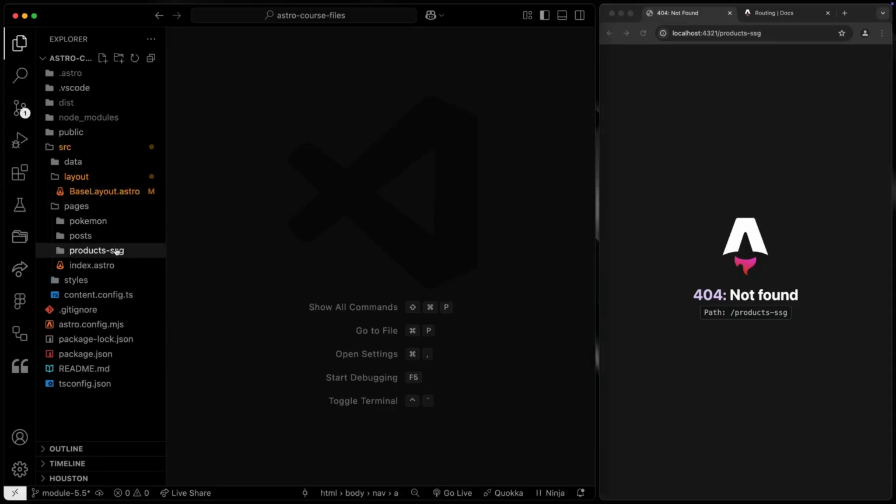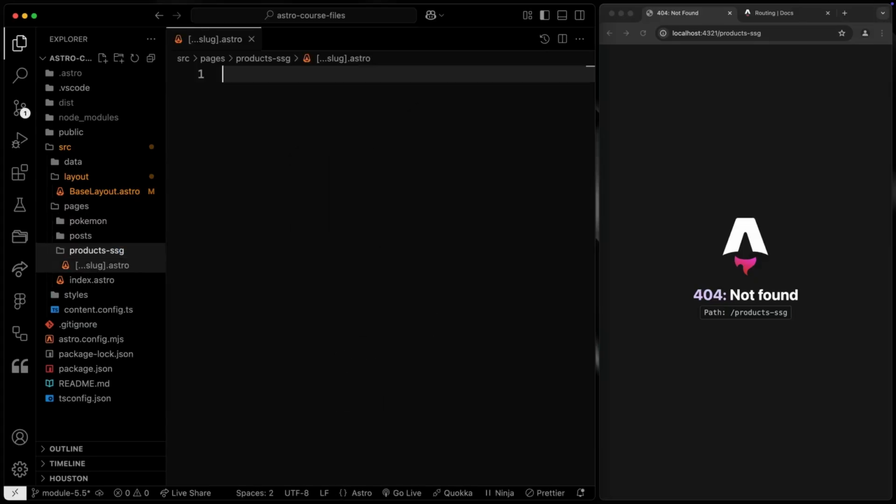We'll also have a products SSR in a second. Now I'm going to create a single nested section. We can call this page or slug. Let's just call it slug since that's what we've been doing. .astro, and that ... is important because now we can capture multiple items.